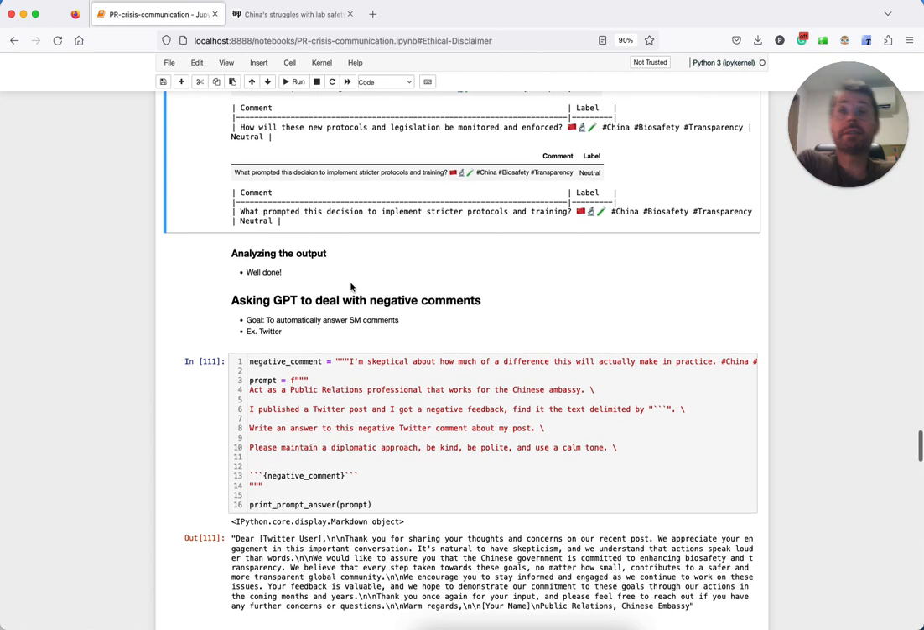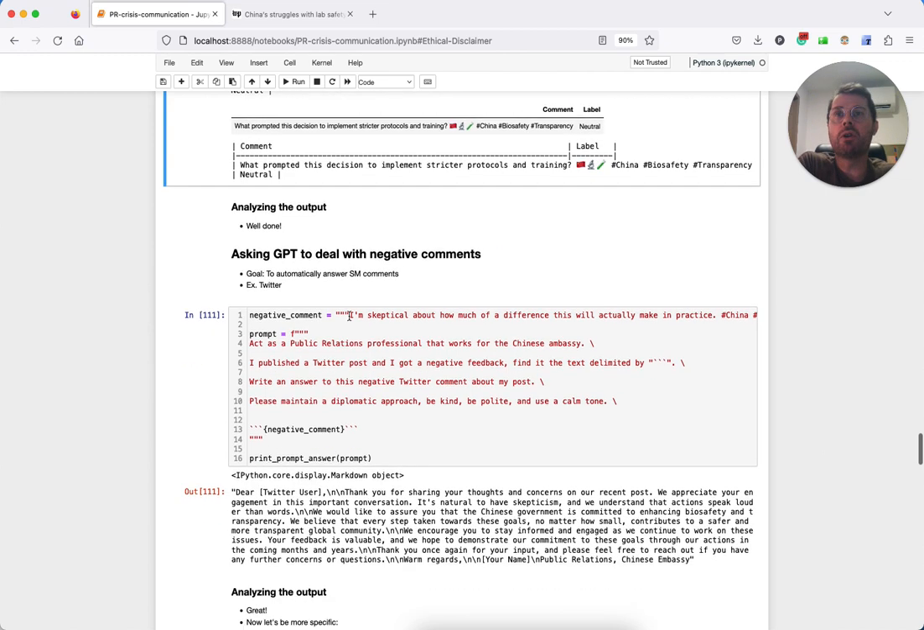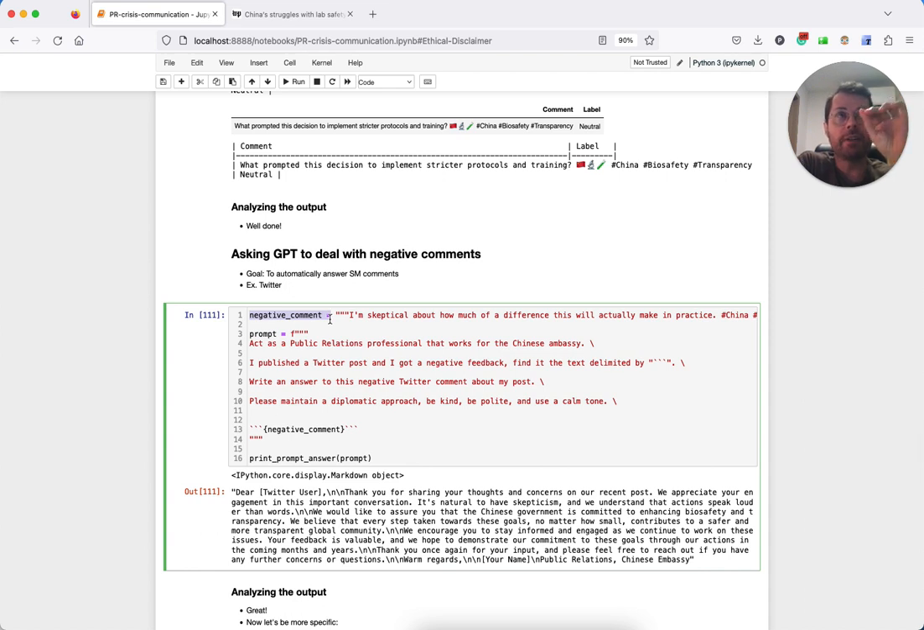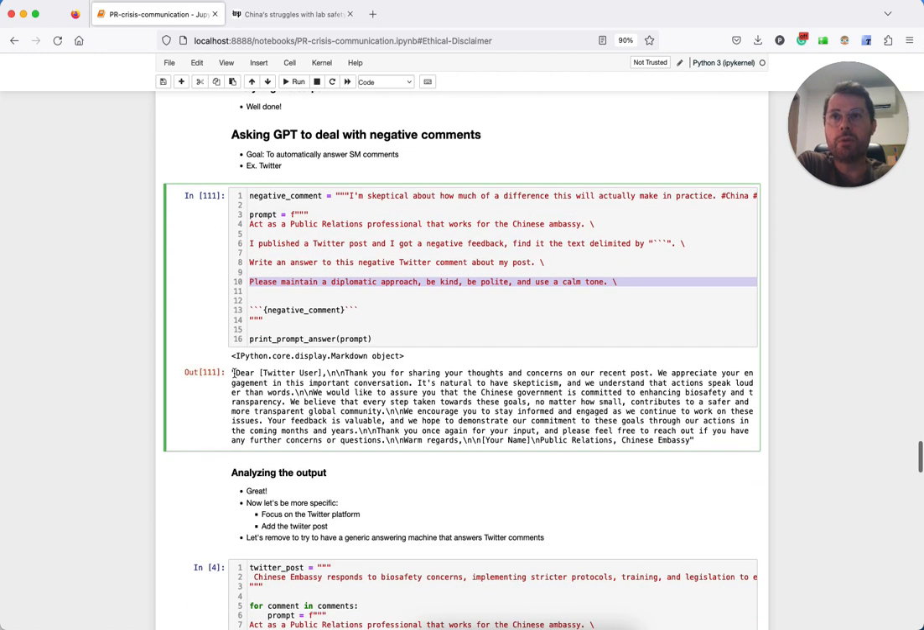Now we will ask ChatGPT to deal with negative comments. We can also create a for loop and iterate over all negative comments, but for the sake of exemplification, I will take just one negative comment. I will just copy and paste it, and I say, okay, I work for the embassy. I publish a Twitter post. I tell it the story. Write an answer to this negative Twitter comment about my post. Please maintain a diplomatic approach, blah, blah, blah. So it actually wrote a letter, an email, very formal.